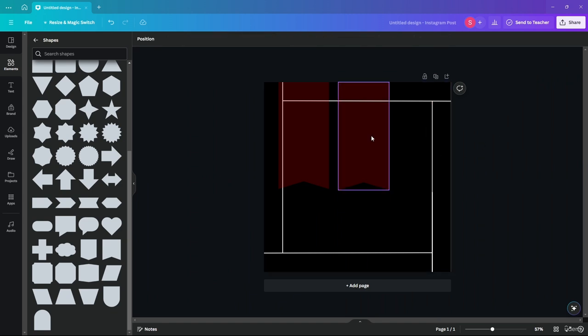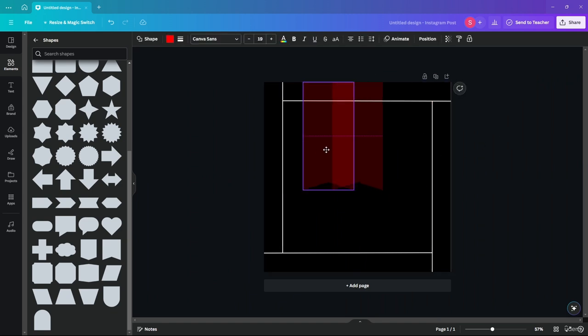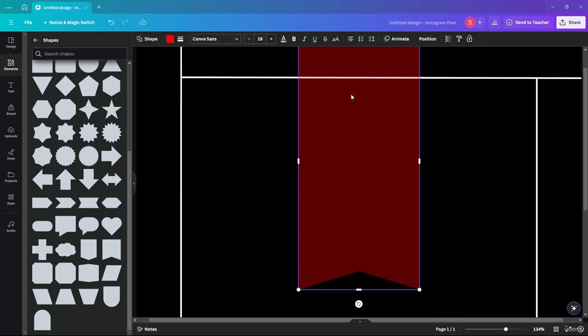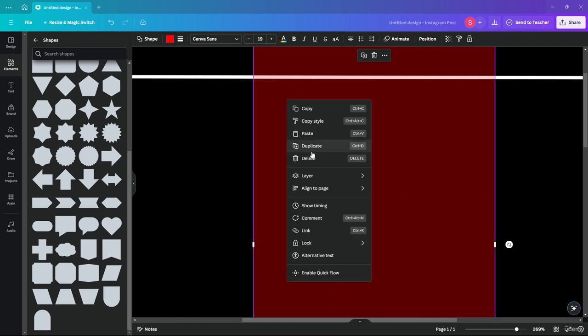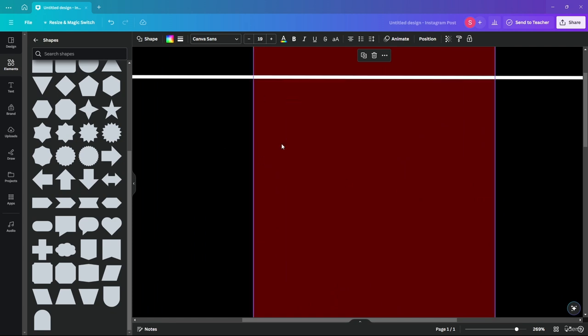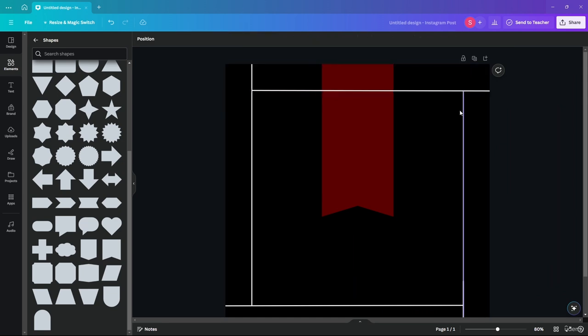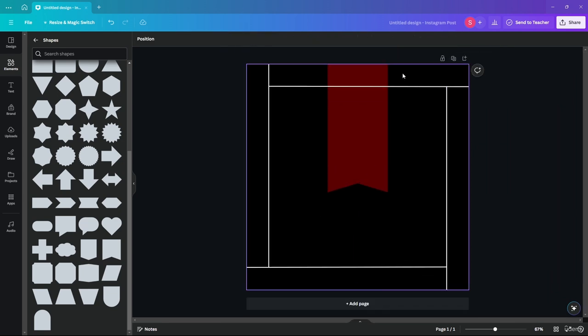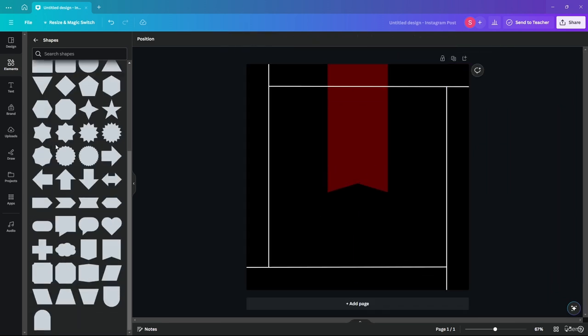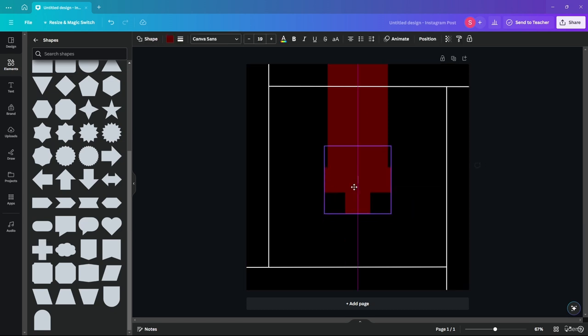I'll just zoom out again, put this right at the center, put this, zoom in again to see. Now there you go. Now this flag is behind the white line over here. So that's one way of how you can go ahead and use the elements to your advantage.